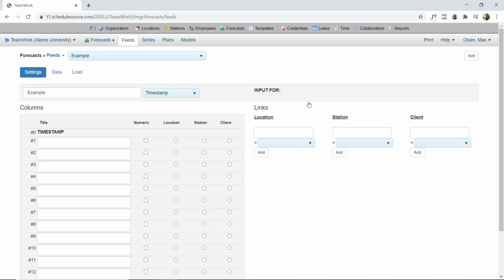Before you import your information, you do need to set up the columns for your feed. Automatically, the first column, column 0, will be timestamp because that's the type of feed I selected. For my next column, number 1, I'm going to say Spend. That is the title of the next set of information I'm going to add. Now I need to choose the type of information this is. In this case, it's money, so that's numeric.